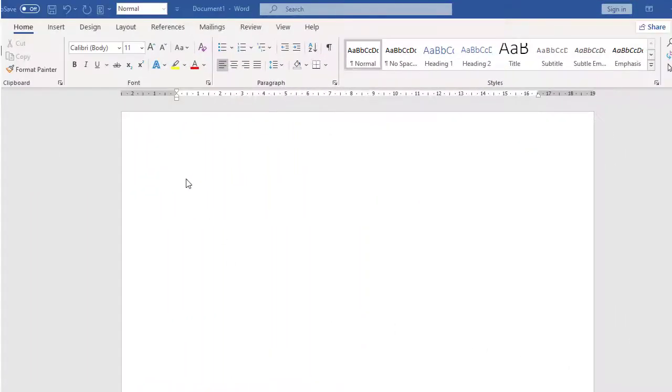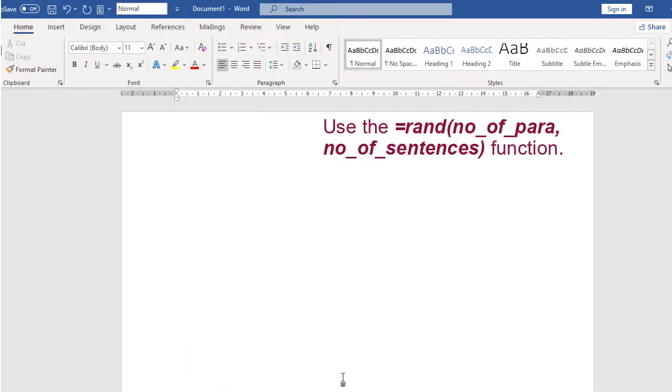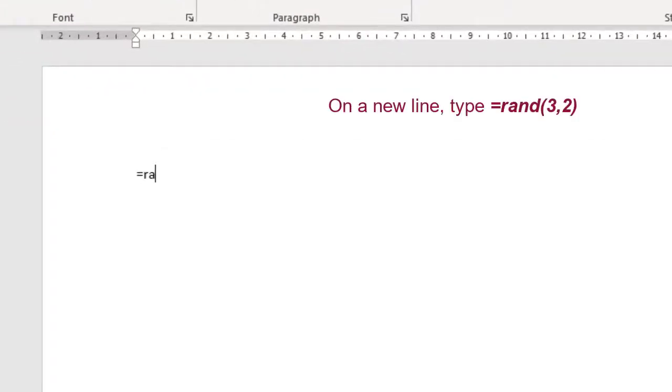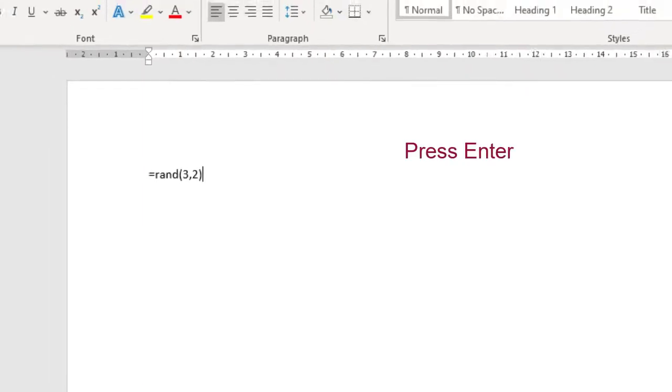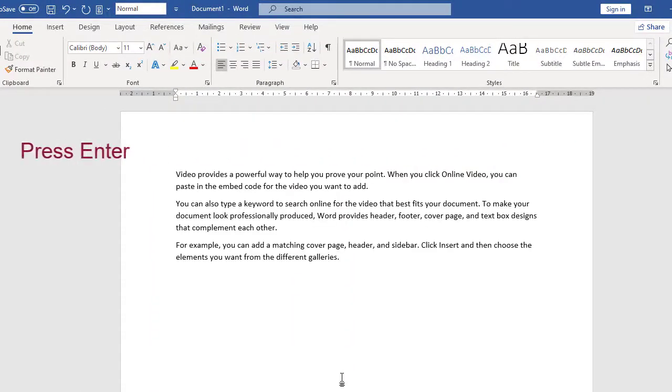You can also specify the number of paragraphs, and the number of sentences for the paragraphs. Let us show you this, using the rand function. On a new line, type the rand function, defining the required number of paragraphs and the number of sentences in each paragraph, as shown. Press Enter. For the example used, Microsoft will generate 3 paragraphs with each having 2 sentences.